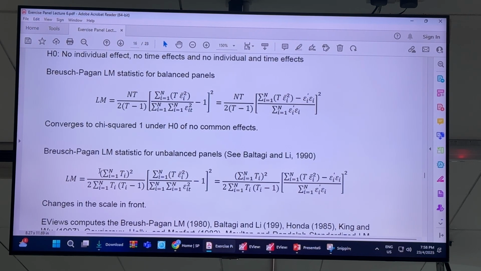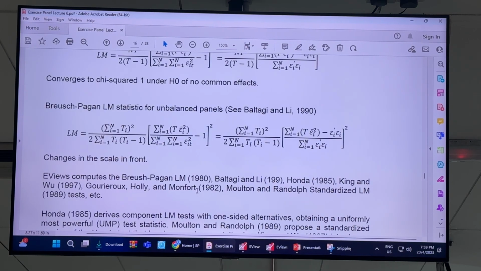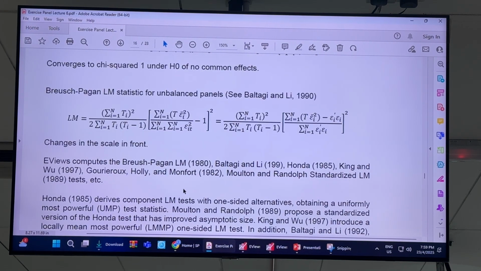So that's why there is some discussion in the literature on why we have different types of statistics to test between the random effect and the pooled OLS, because of this unbalanced panel, and also some adjustment in the test statistic. Maybe some of them claim that their test is much more powerful compared to the earlier test, so they come up with a recent test. This is something like the chronology of the development of this test statistic, but the purpose is to test between random versus pooled OLS.